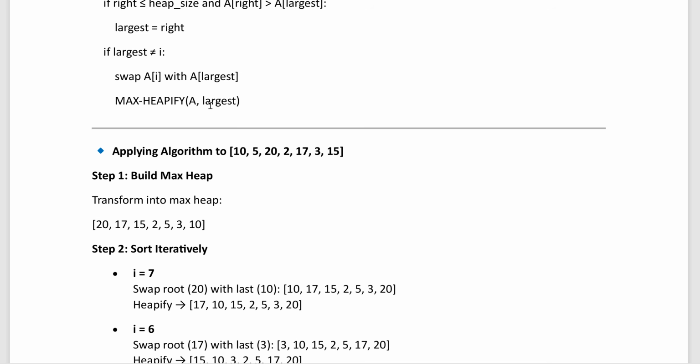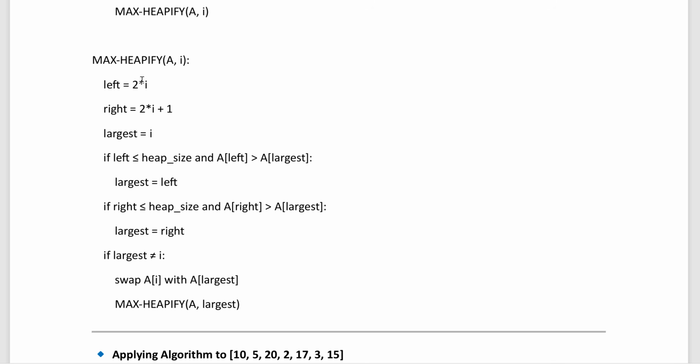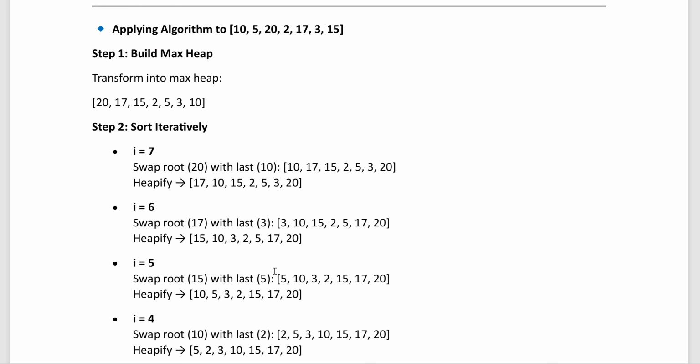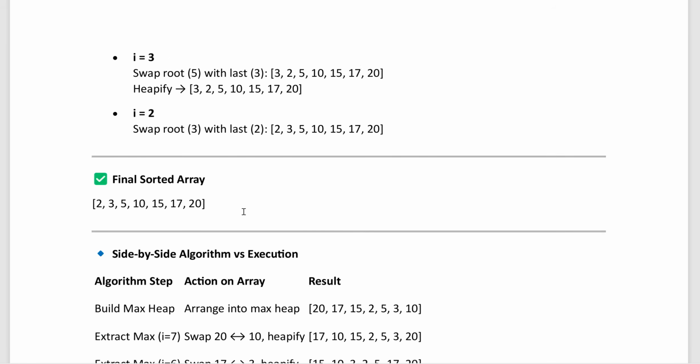Then what do you have to do now? You have to now perform this heapify operation. Now what is this heapify operation saying? Clear? Let me explain.